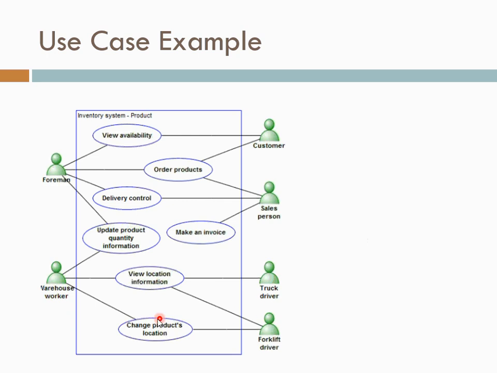Okay, so when you kind of glance at this, you might not have ever done inventory, but there shouldn't be anything here that's so amazing or something that, oh gosh, I didn't know that you could change a product's location.